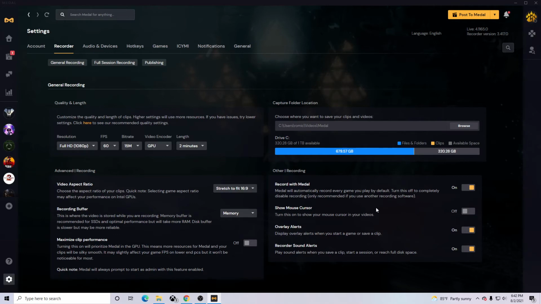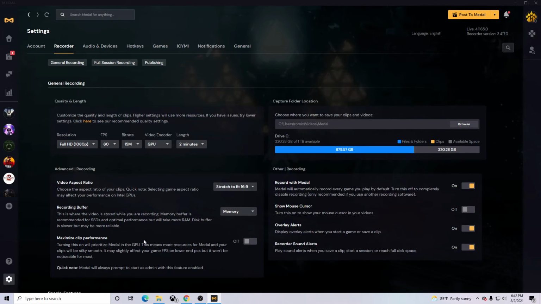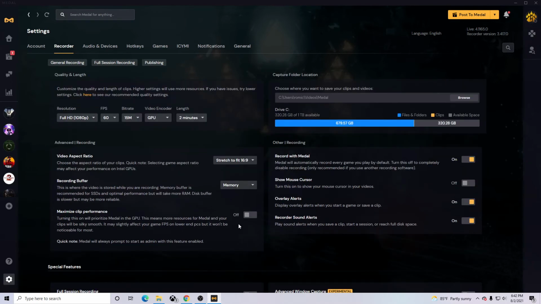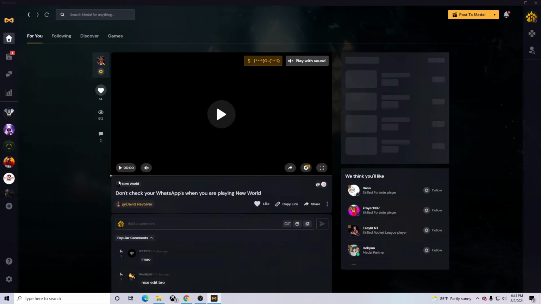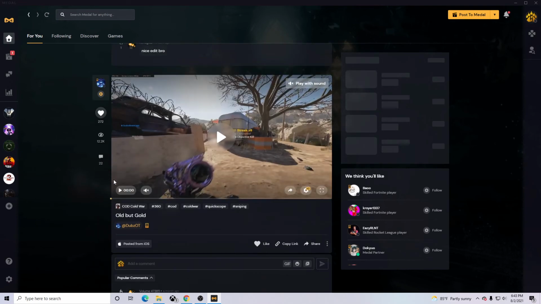Like you see, show mouse cursor, don't show mouse cursor. You can have overlays, you can stretch to fit, you can maximize clip performance. Actually, if you're trying to do some high level gameplay and your computer can't handle the load, this does put more stress on your PC. So I usually keep mine off, just because Metal's in the background or I'm streaming or something like that. But like I said, this is literally one of the best game clipping services available to you right now on PC, just with how easy it is.